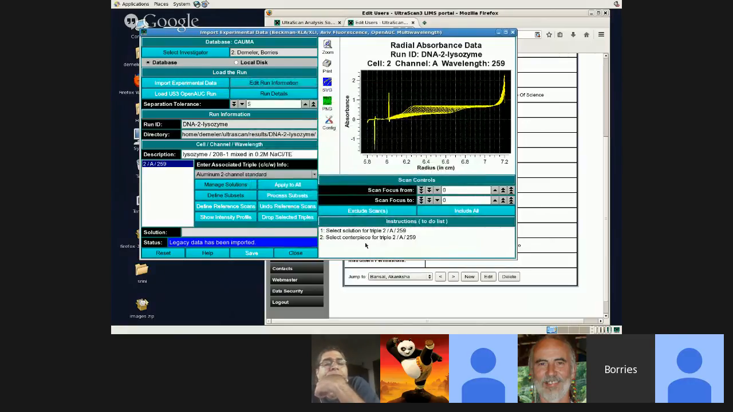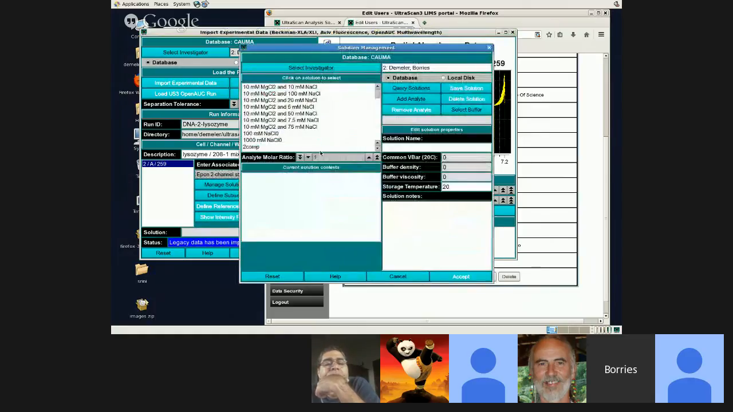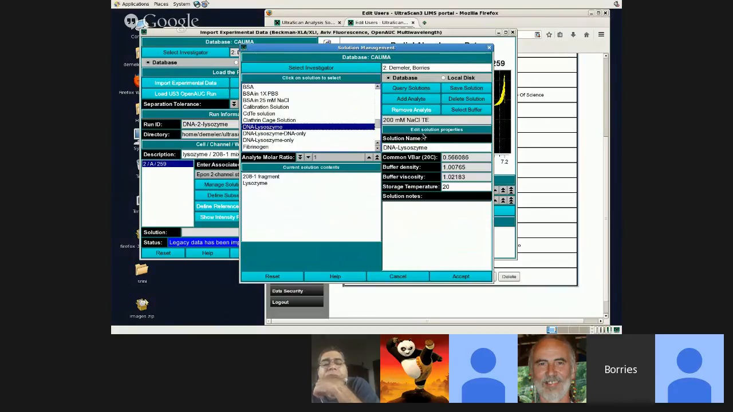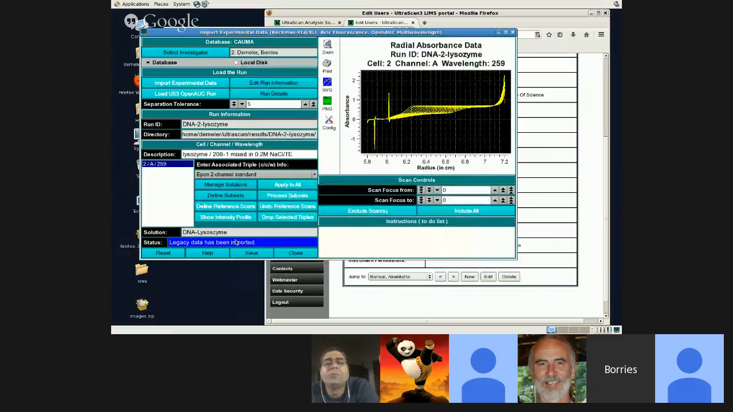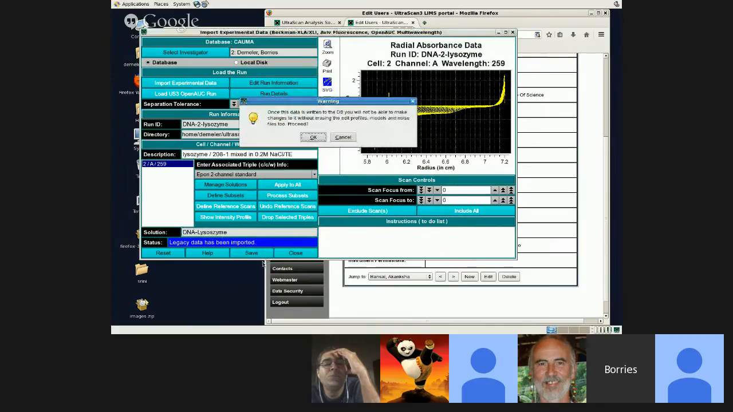And then I still have to pick the solution and the centerpiece. So I'll pick the centerpiece here, and now I still need to do the solution. Here I pick whatever buffer is in there. I already have a mixture here, DNA lysozyme. This one has a DNA fragment, the lysozyme, and the buffer, and I'm going to just say accept, and now it associates this particular solution with this particular experiment, and I can save it.